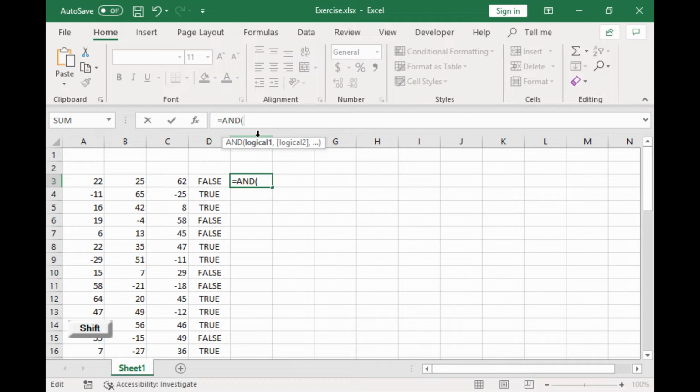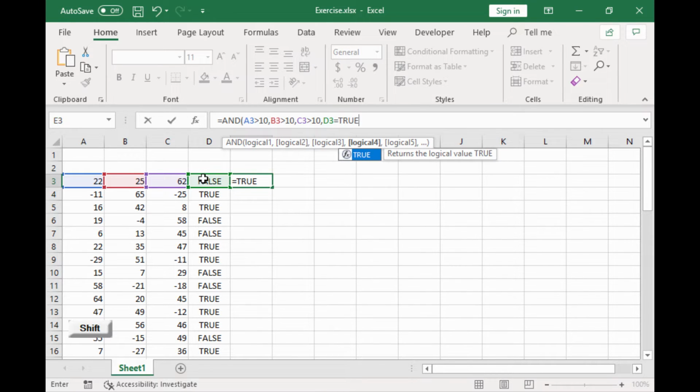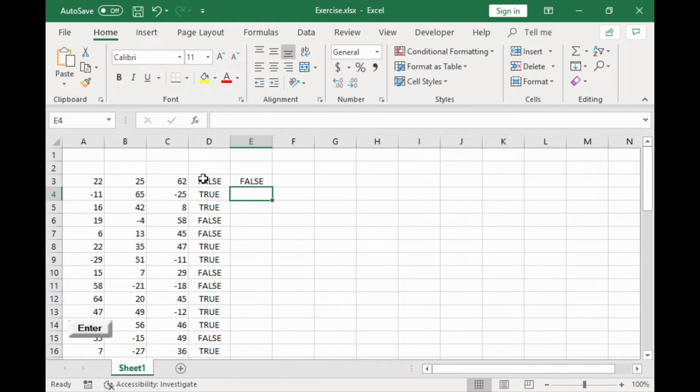We will use the AND function, which returns true if all the logical expressions inside it are true. Otherwise, it returns false. We type the function name and include all the logical expressions as its arguments. We autofill the whole column and we have what we were going for.